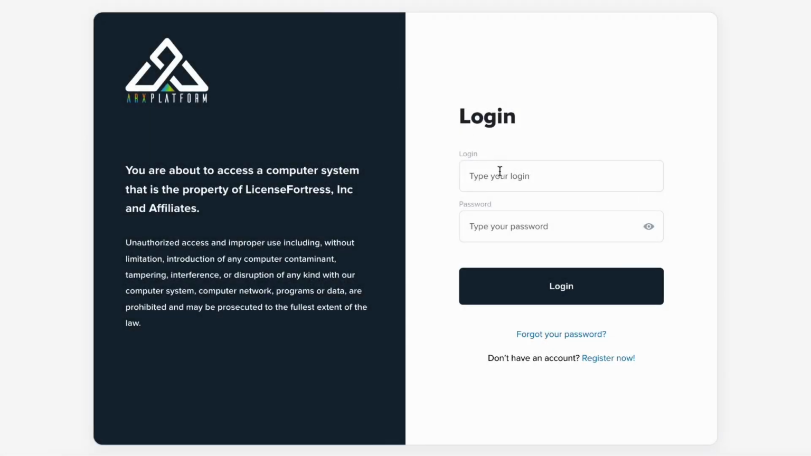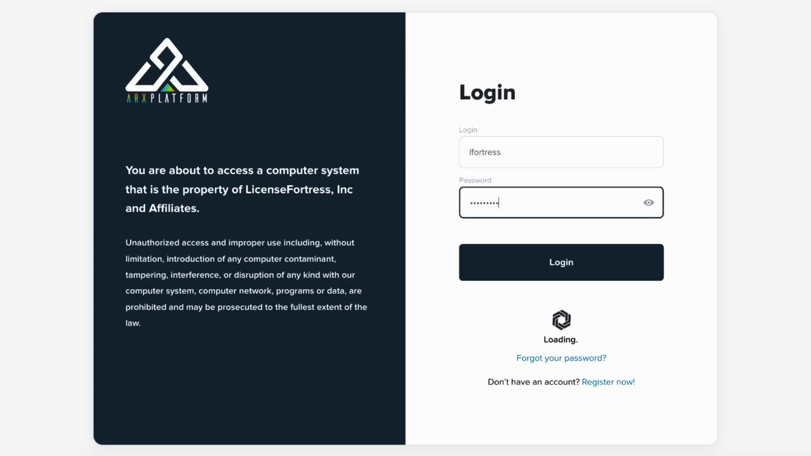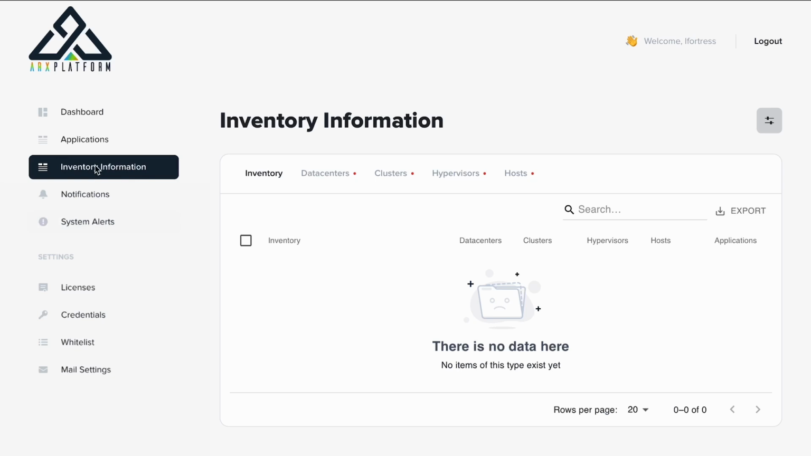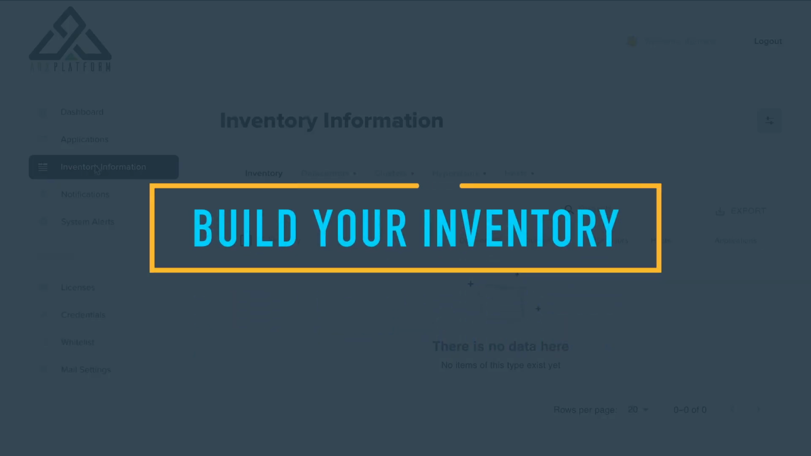Once you navigate to the ArxPlatform Customer Portal login page, you can log in with your customer credentials. The information presented to you upon logging in can be customized based on the role you have been assigned by your organization. However, for this instructional video, we will be using a super admin view to review all the platform's functionalities. As a new customer, you'll want to begin to build your inventory.